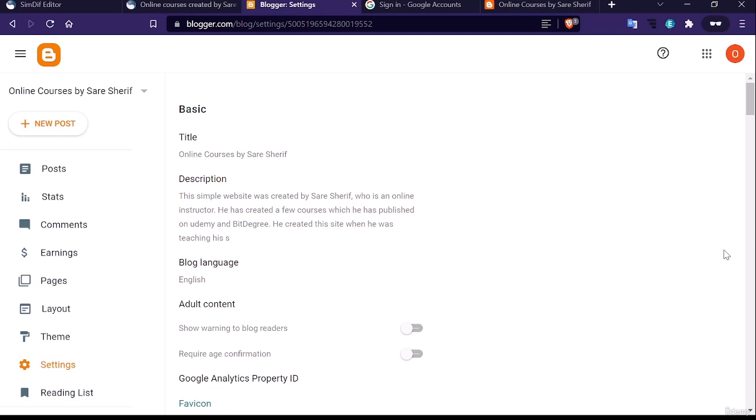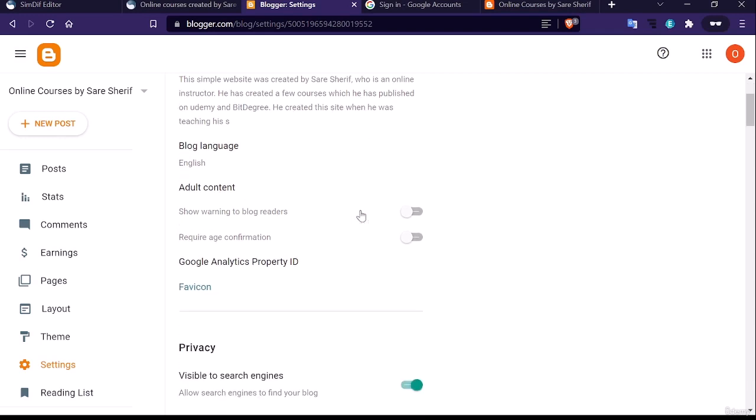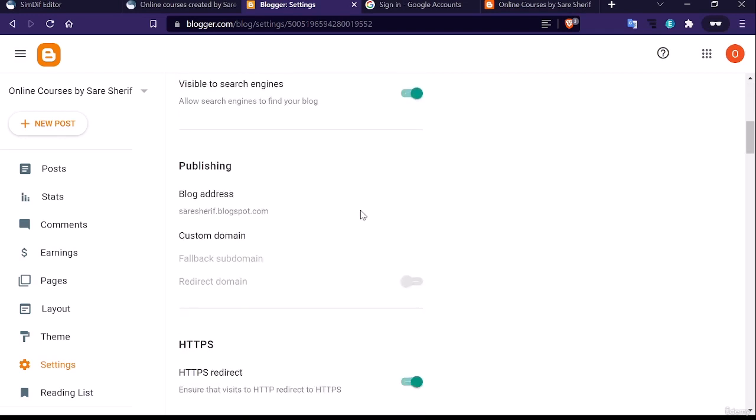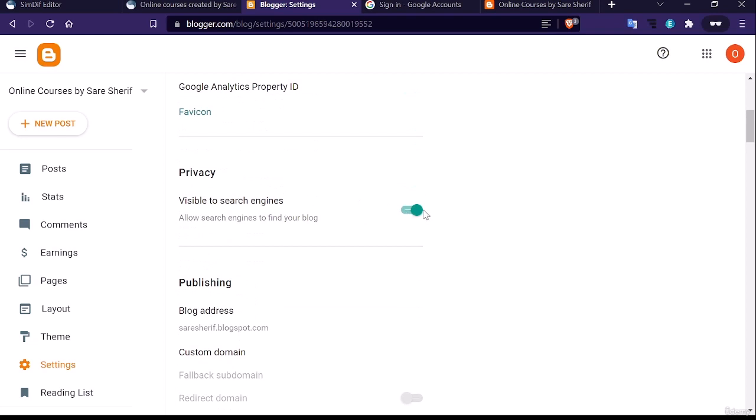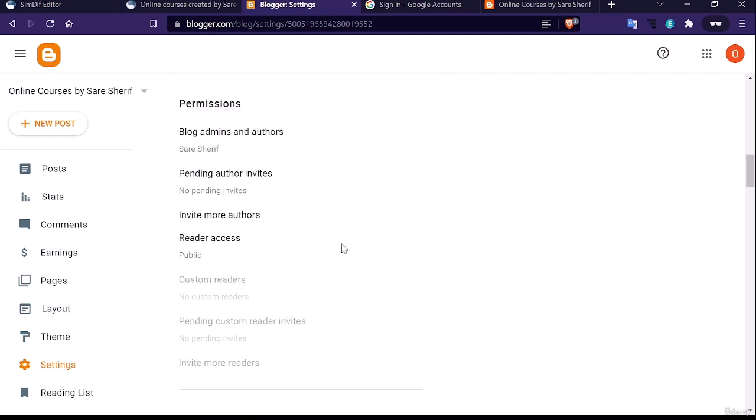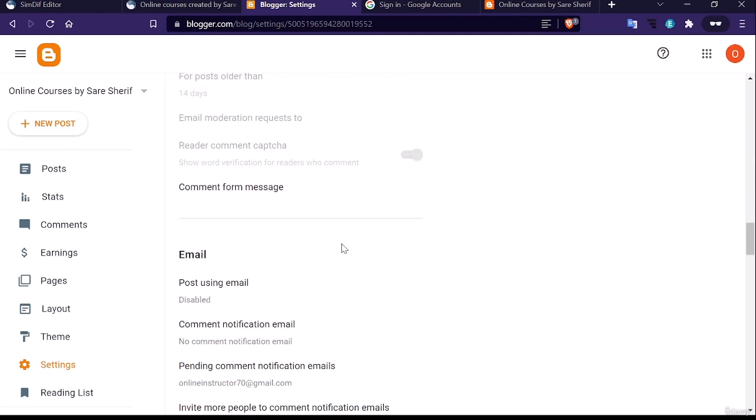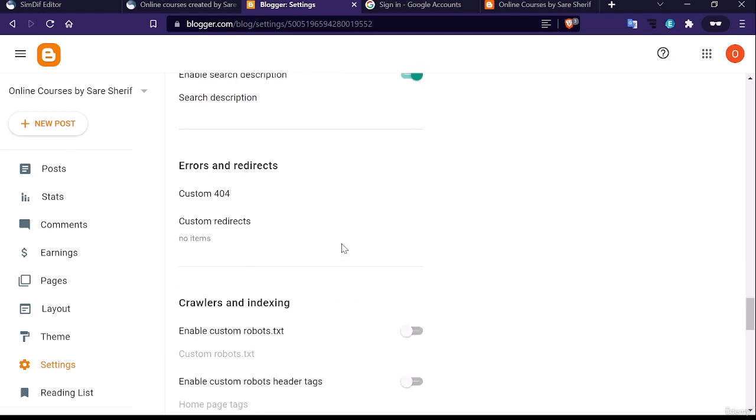Okay, welcome to this section. Now in this section, we are going to use the Google Search Console. For that, you have to enable the site to be visible to the search engines. So allow search engines to find your blog. You select the site, and then you can go and search for Google Search Console, or you can find it within the settings here.